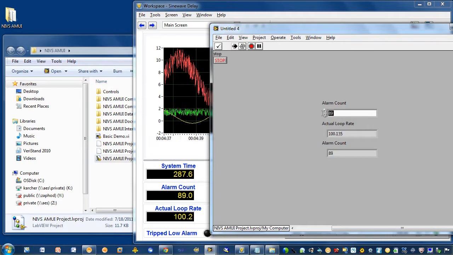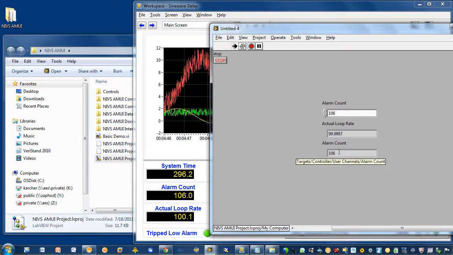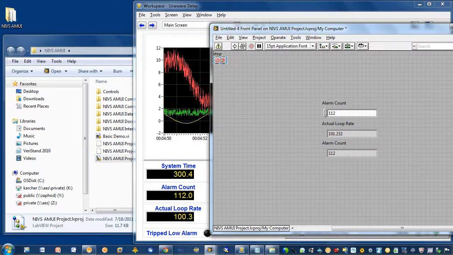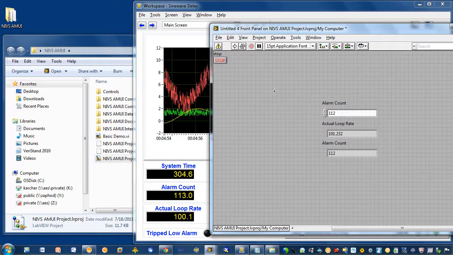Did you catch it? I'll do it again. Watch in VeriStand the alarm count indicator. It writes to 0 and then picks up with the new value from the iteration terminal. That concludes the demo of using NIVS AMUI to interface with NI VeriStand channel data.